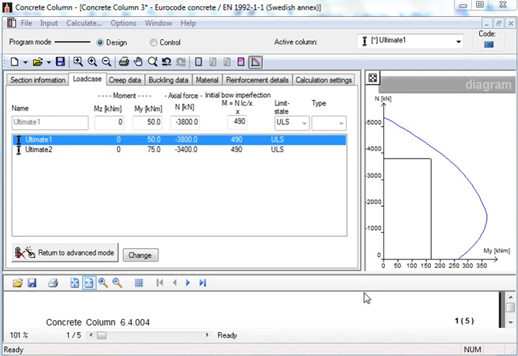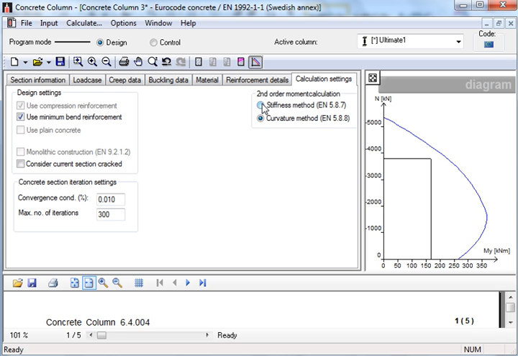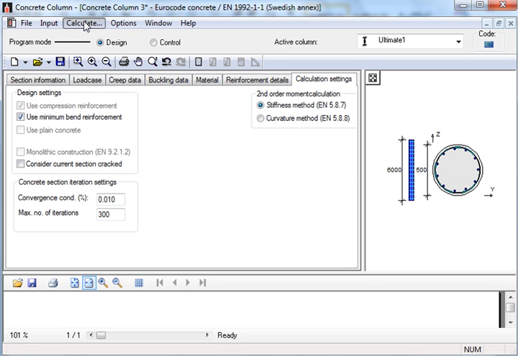Concrete column, video 4, control. We have performed the design, and to regain the previous result we go back to the stiffness method and calculate again.